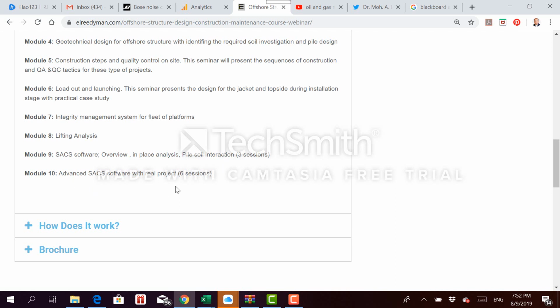It will be 6 sessions, done through a real project. We cover this project from A to Z, and we run all the modules of SACS: the in-place analysis, the seismic analysis, the load out, the launching, on-bottom stability, and also the lifting analysis and sea fastening. All of it will be covered through a real example, and at the end of the advanced module you have some sort of drawings for the project and so on.